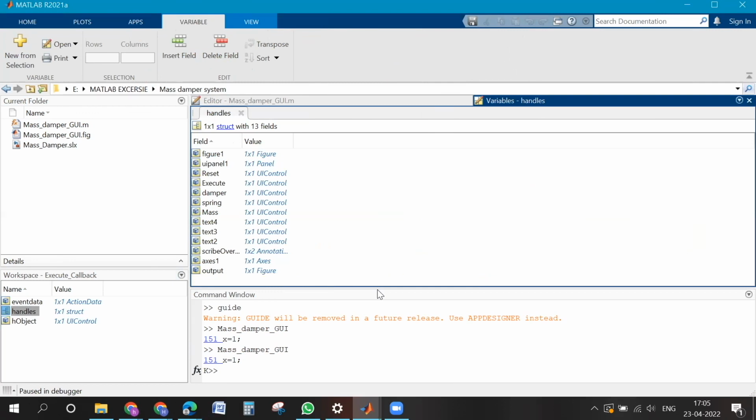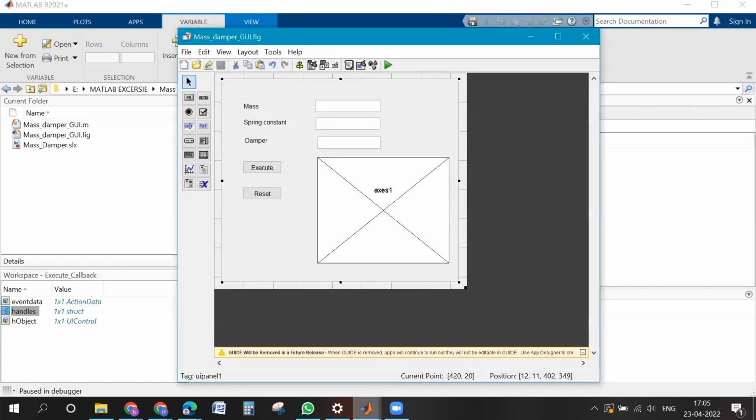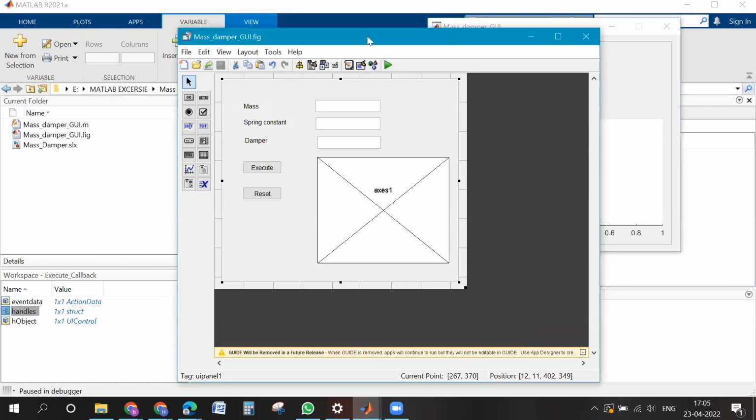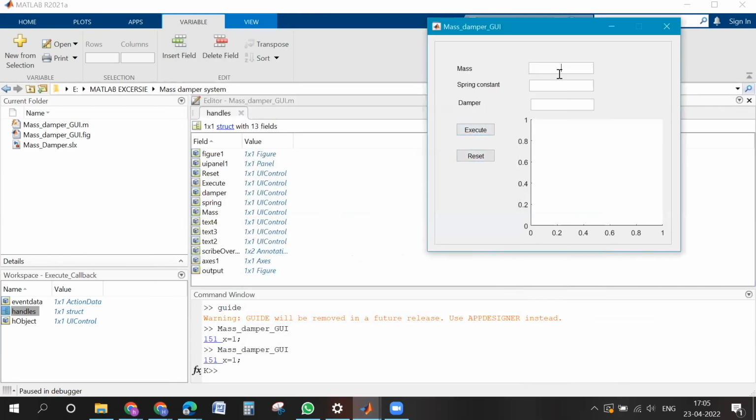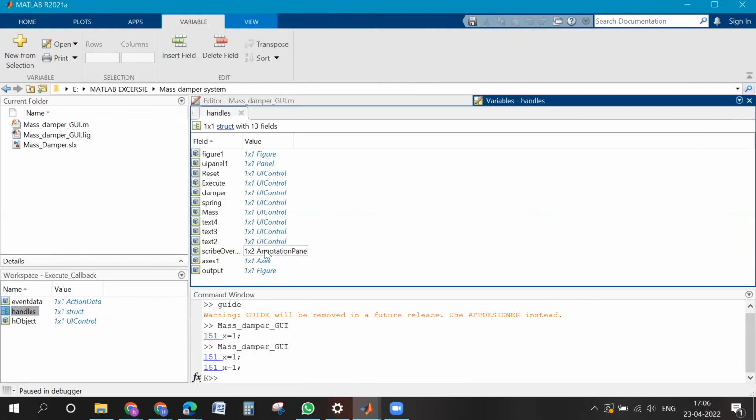So what you need to do, first of all, you need to get the values. Mass will have some value. Open that GUI where you pressed execute, the other one. Give some values to mass and spring damper, and then press execute. Now double click on the handle variable and check where the value is.